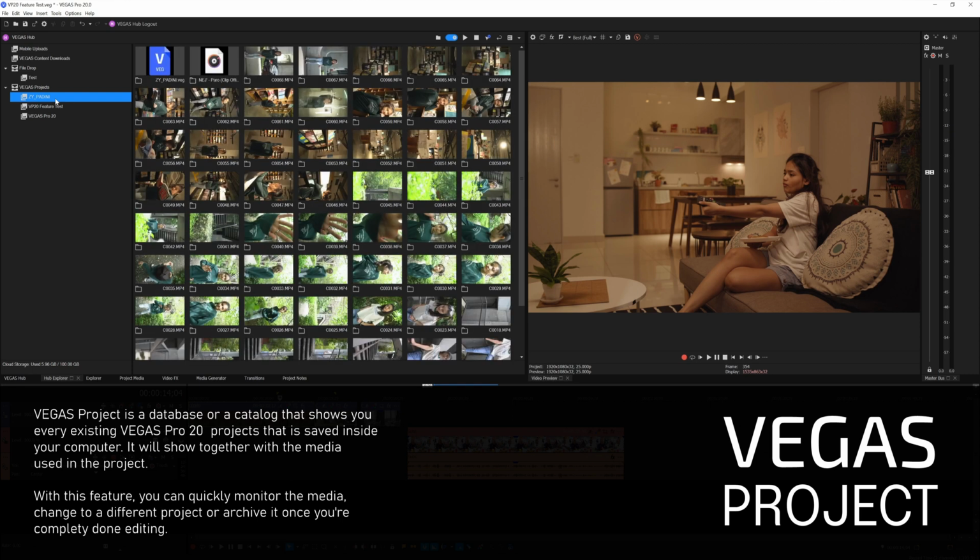If I click on that, it will show all of the media as well as the batch file for this project. So I can drag and drop the media right over here in the timeline, or I can simply open that project right over here. So I don't have to minimize Vegas Pro 20, search for the batch file on my computer, and double click to open it. I don't have to do that. I can just change to different projects anytime right under the Hub Explorer. Pretty cool.